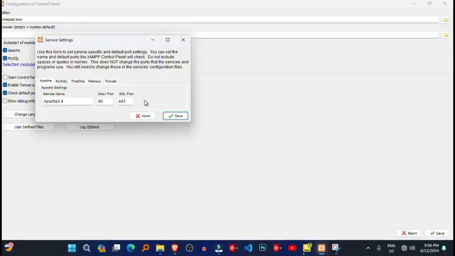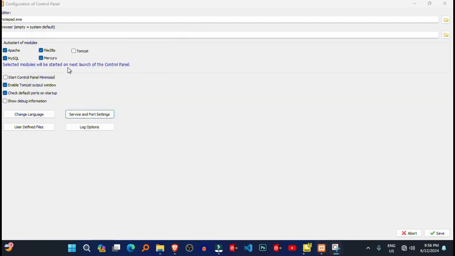4. Configure XAMPP, optional. XAMPP provides a range of configuration options accessible through the control panel. For instance, you can change the default ports for Apache and MySQL, manage modules, and access various administrative tools.